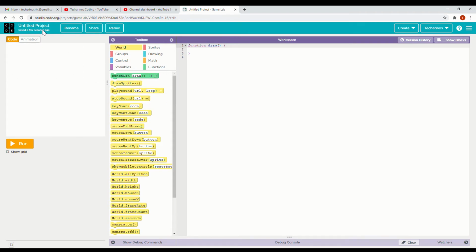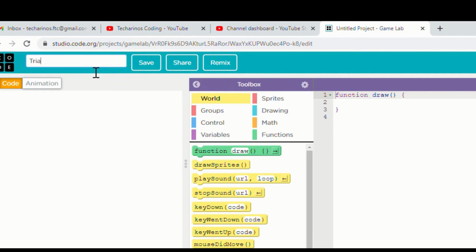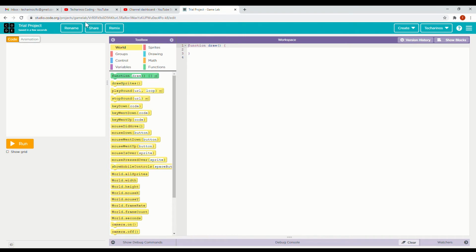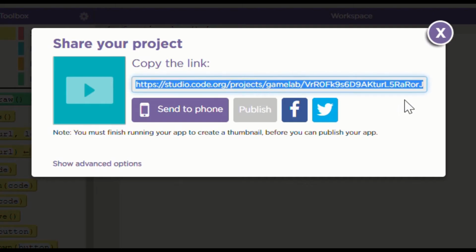So we're going to rename our project to trial project, and you want to make sure you save the name, or else it's going to go back to whatever name it was before. So save it. So this is sharing it. Let's say you want to share this project with your friend. Well, really, we haven't done anything yet, so stay tuned. We're going to be creating new projects, and we're going to be going over how to make new projects. And then this is how you can share it.